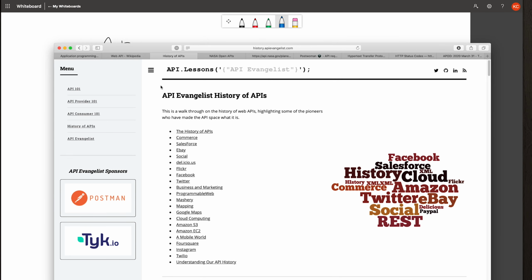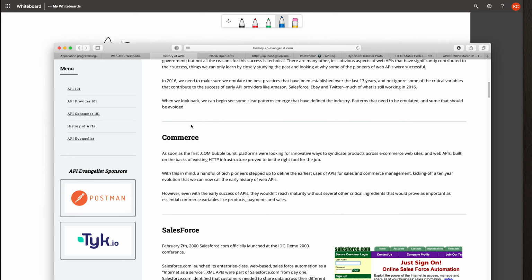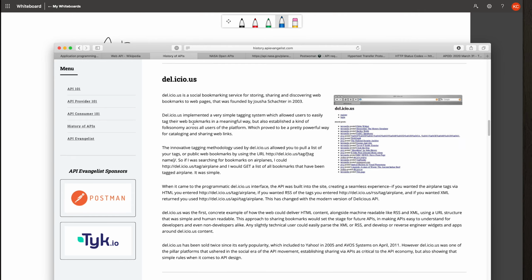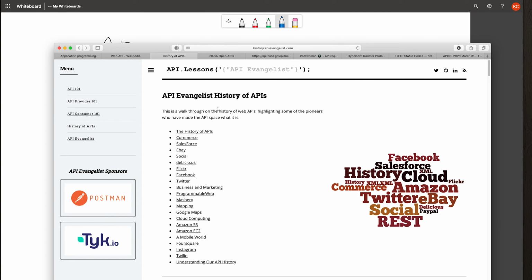If you want to take a look at the history of API, that would give you a lot of information of like the creation and where it's used over the last few decades. Pretty good reading, pretty interesting. There's a lot of websites out there that use APIs to share information.